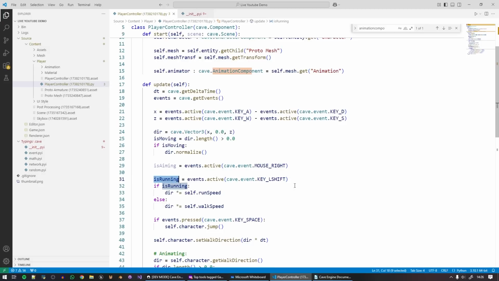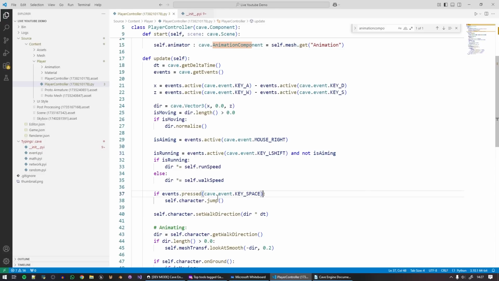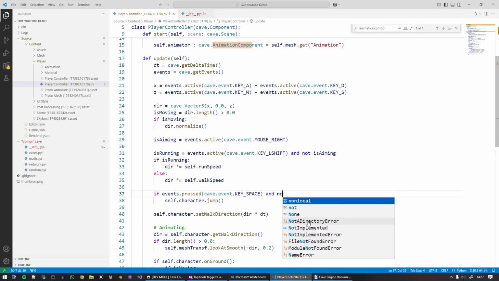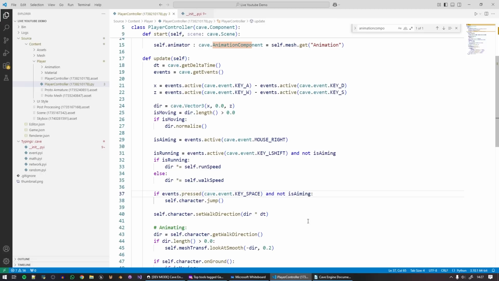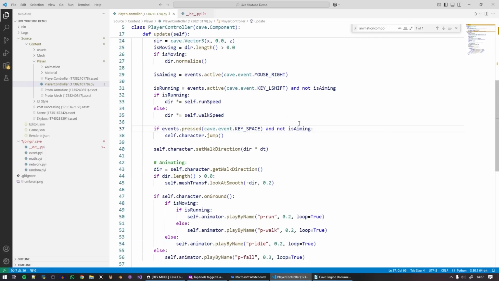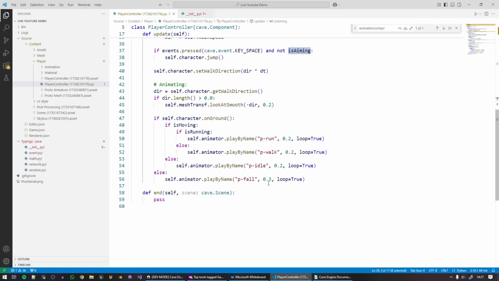So is running, I will make if I'm pressing this, and not is aiming. So if I'm not aiming, then I can run, of course. And maybe I can jump only if I am not aiming. So, and not is aiming. That way we cannot jump, you know, if this is the case. And anyways, let's continue here.